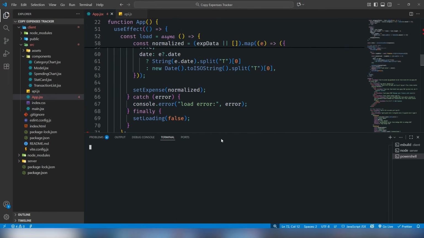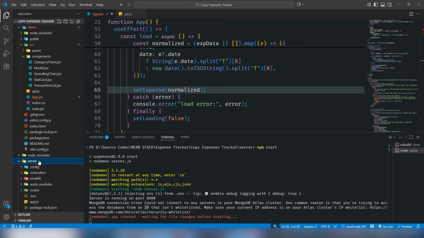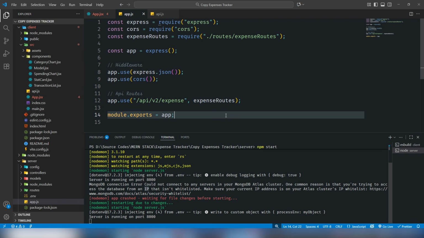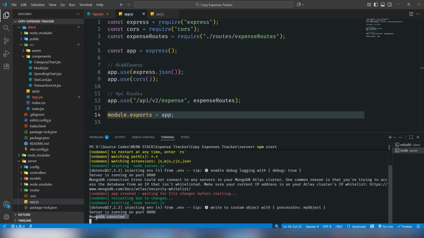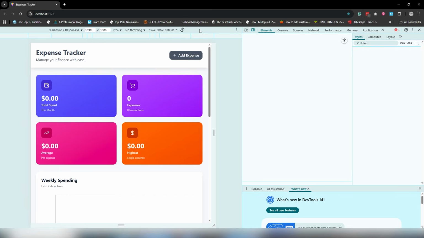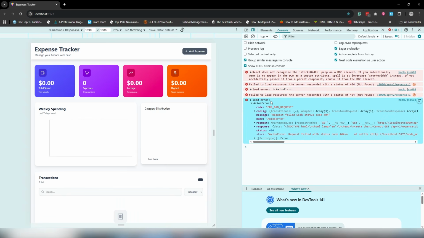So let me open my backend file, just app. Save the file, and okay guys, MongoDB is connected, so we are good to go. Let me refresh the page and open the inspect element. Let me check it. There are no errors guys, as you can see.